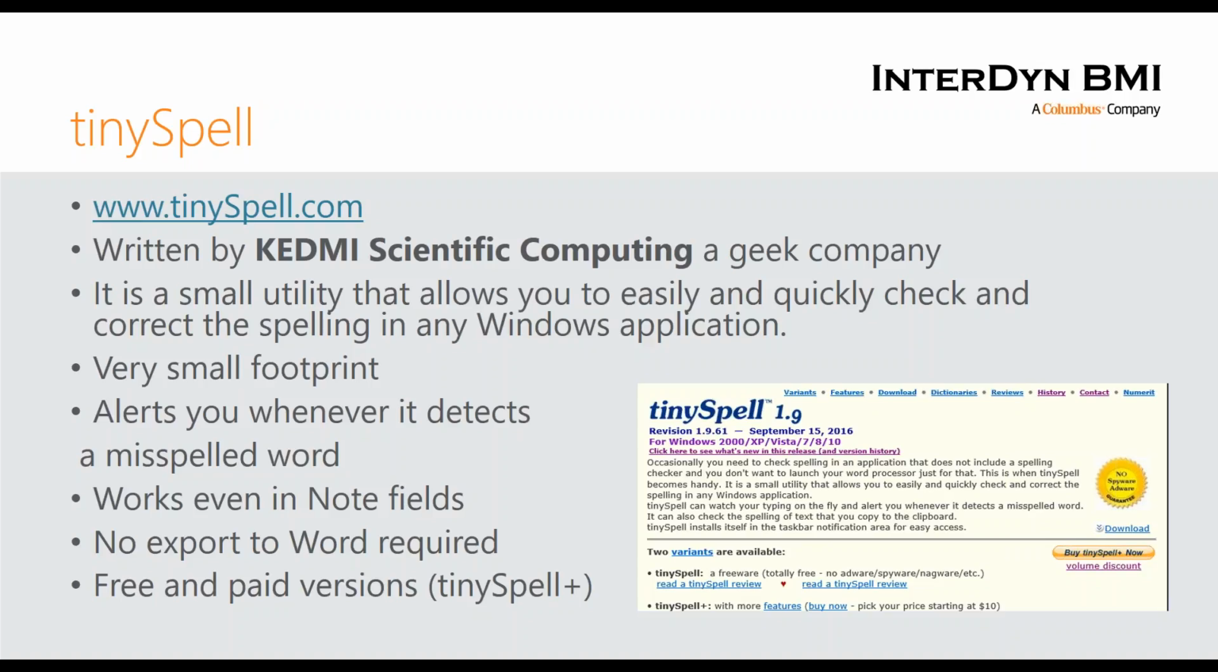And when you're typing away and putting in information, if you typed in a misspelled word, it's going to tell you right there and then. It goes all the way through to even the notes field. So sometimes you've had to take something out, maybe put it into Word or Excel, do a spell check, bring it back in. Well, you don't have to with this product, so it's pretty darn cool. It's got a free version, and it also has more detailed and sophisticated paid versions. So this is called Tiny Spell.